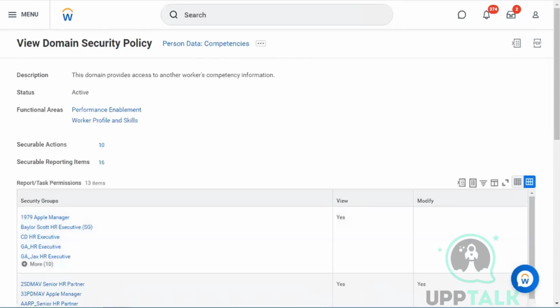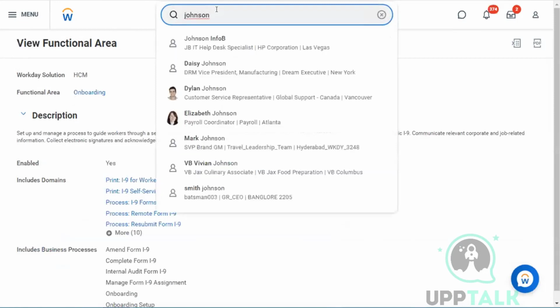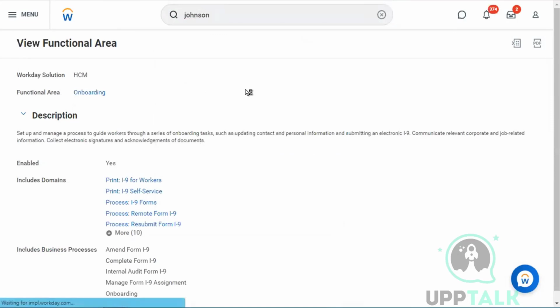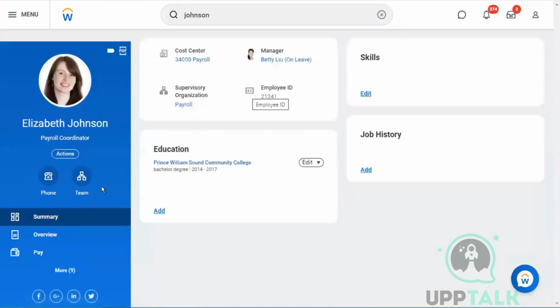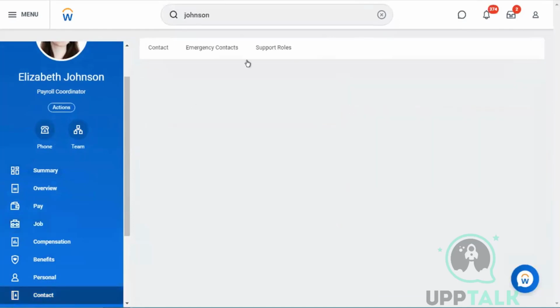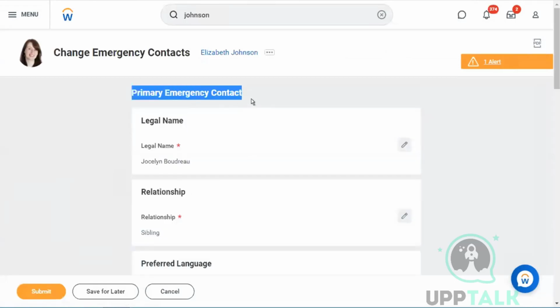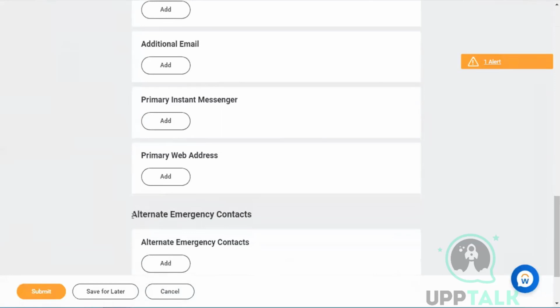Okay, so let me show you something. Let's say I navigate to any particular employee, say Elizabeth Johnson. The way Workday has designed the security is not the same everywhere for every domain. Let's say you're talking about contact information and I go in the edit mode, there are different sections. You have the primary emergency contact as the parent section. Then you have an alternate emergency contact, right? So your parent policy or your parent domain can be emergency contact, and this alternate emergency contact can be a child domain or a subdomain.